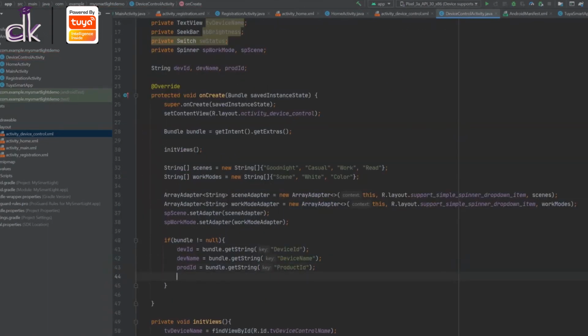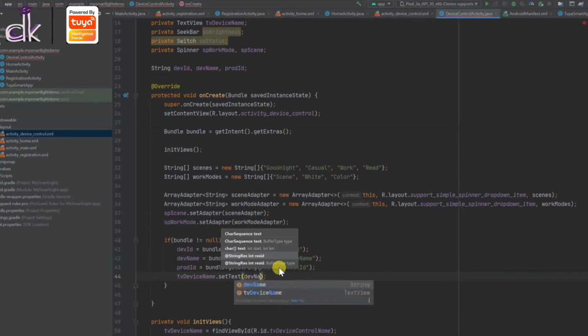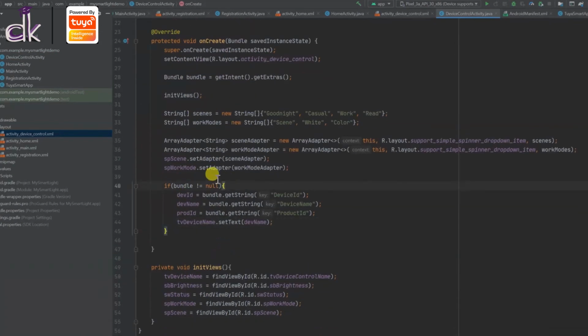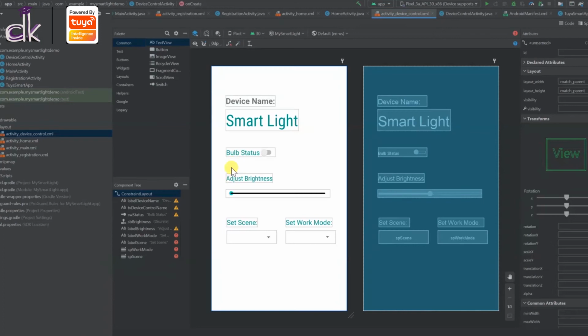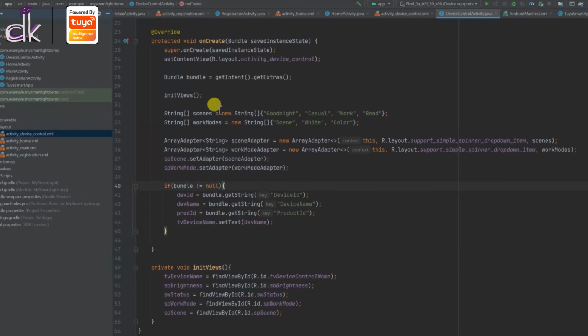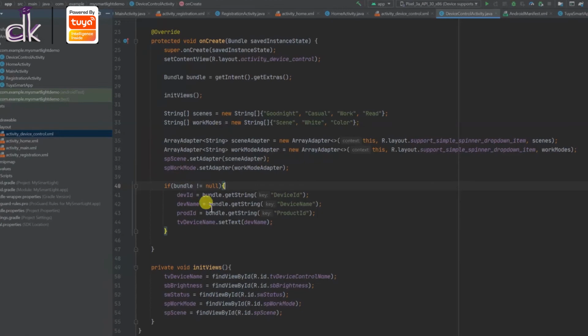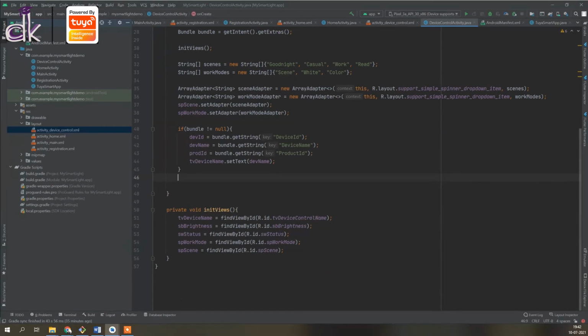Once we have received it, you can then set the device name, so set device name, and it is going to use the dev name. In case the bundle is null, you are setting it to whatever we have here. It will just show smart light, but just know that you will never be able to come into this function unless you find a device, because the card view is not clickable until the device is found. So this null condition will probably never happen.